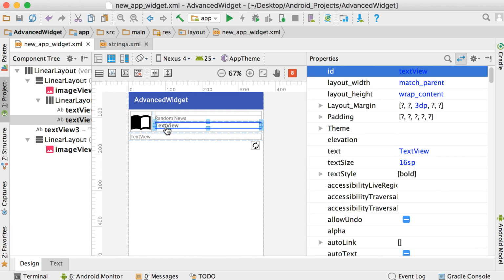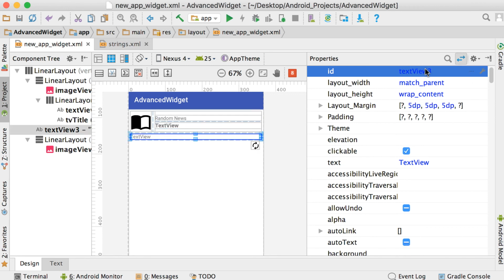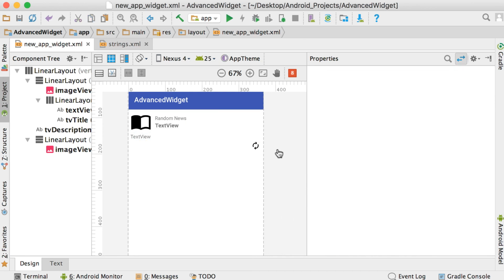So I'm going to change the text programmatically on this text view and this one. So I'm just going to give them IDs so that I can change the text there. So I'm going to call this one TV title. That will be the title of the news story. And this one will be TV description, to have the description of the random news. So when we drag the widget to the screen, we will basically get the news from the RSS feed, show the title there, show the description there.